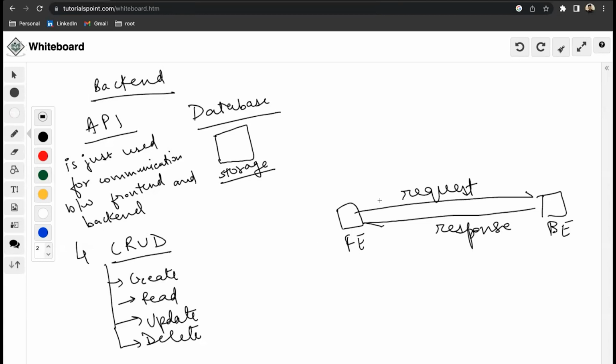So there are two things in API. One is request, and second is response. So request is something that a front end does for a backend. So the front end will be requesting something from a backend. For example, give me all the iPhones. In the database, it will get all the iPhones, whatever they are present, and it will send back to front end.